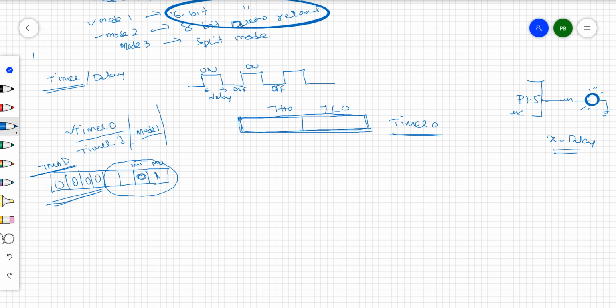0 1. This is the C/T bar bit. You want to use it for the delay generation, which means you want to use it as a timer. So that is the reason here you need to place 0. In a software way you want to control, that is the reason you place 0.